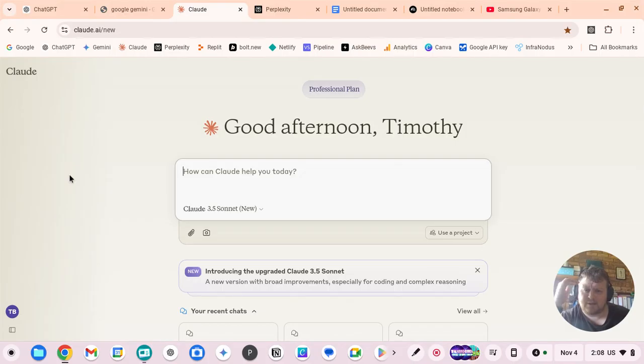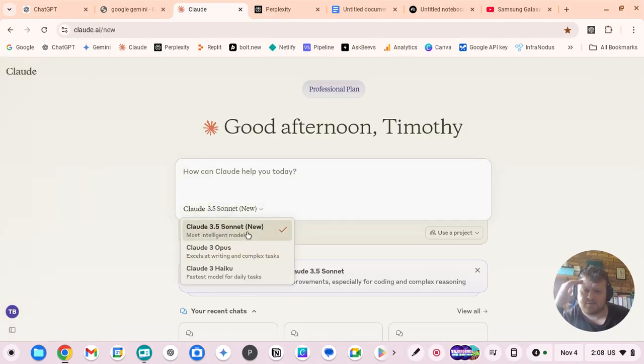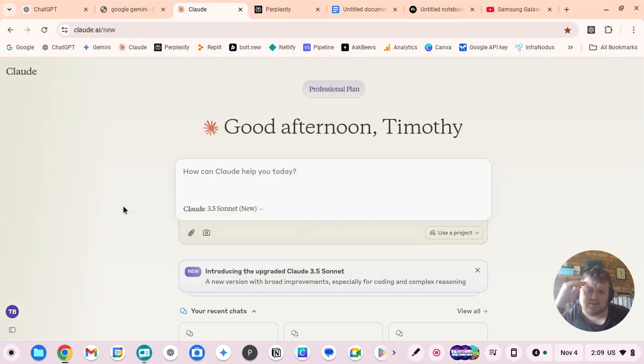Claude. Now, Claude I have a professional plan of as well. Claude has 3.5 Sonnet, Opus, and Haiku. This one's the fastest. This one's excellent for writing and complex tasks, and this is the most intelligent. This one is absolutely amazing for coding, and writing in general.